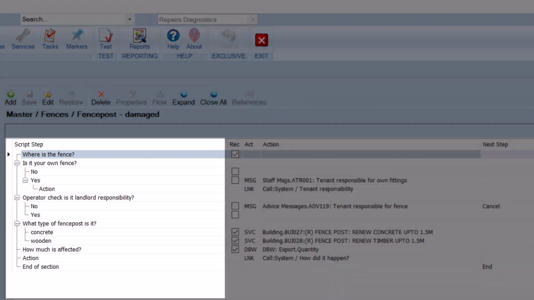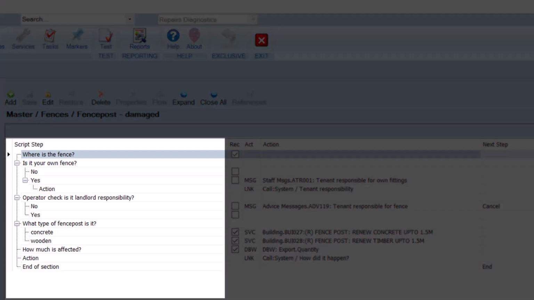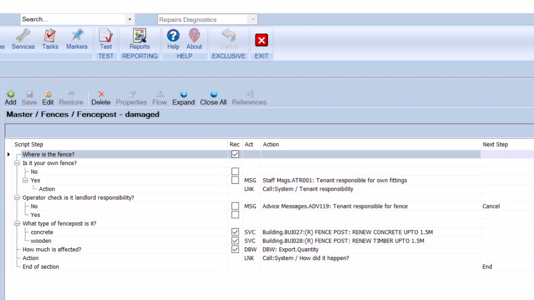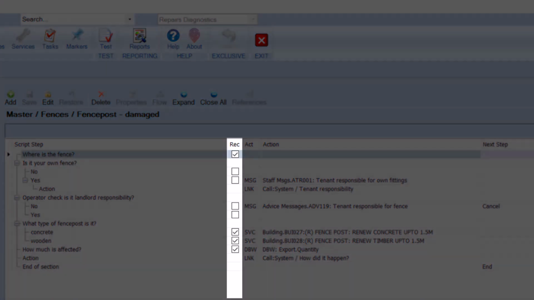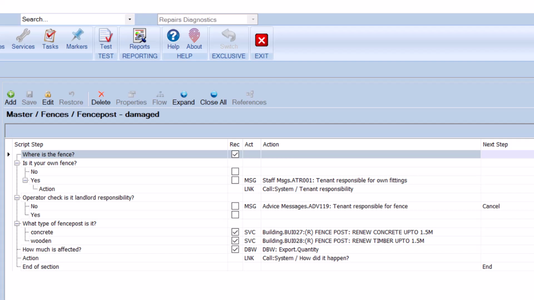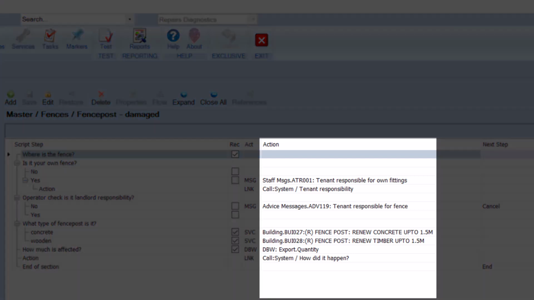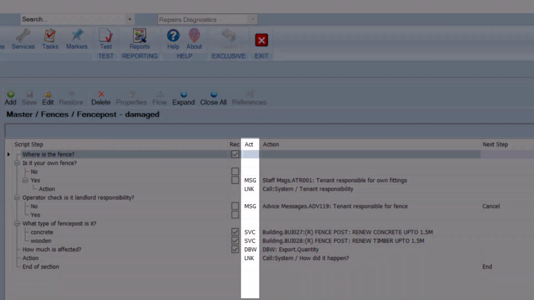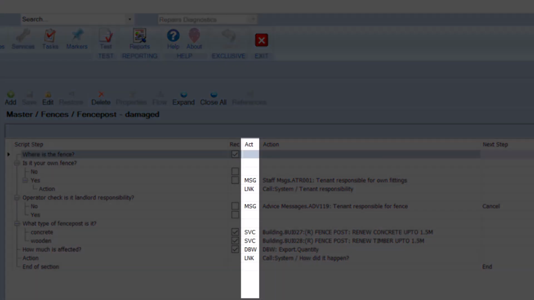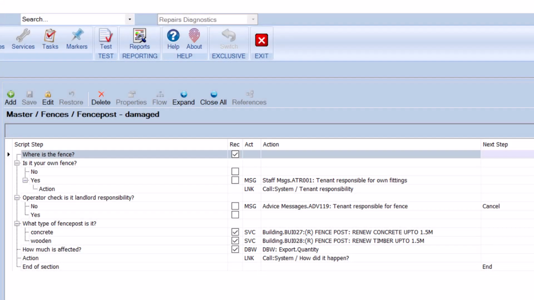The script step column typically contains the questions displayed in a hierarchical tree structure. If ticked, the REC column will capture the user's answer so it can be included in the description that is passed back to the host system. If unticked, the response will not be recorded. The action column displays actions, such as messages, services, etc. The ACT column displays an abbreviation for the action to help us easily identify them.